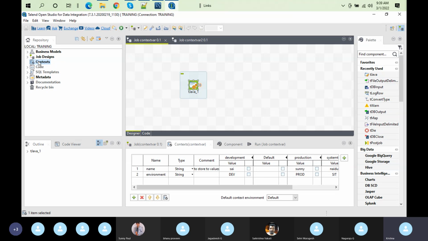But when you create it at the repository level, it is going to be in read mode in general. So if you want to edit, you can edit. You can create your context group here. So two ways. Whatever is created in this job, right?